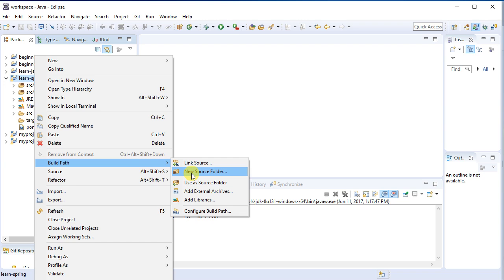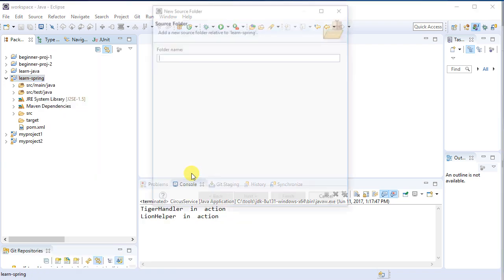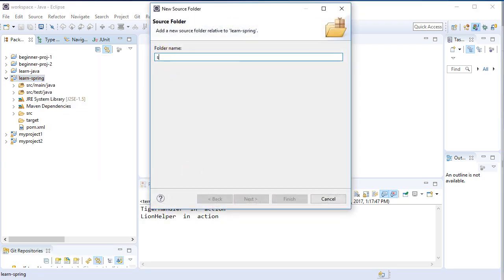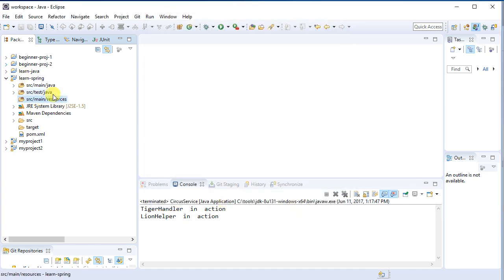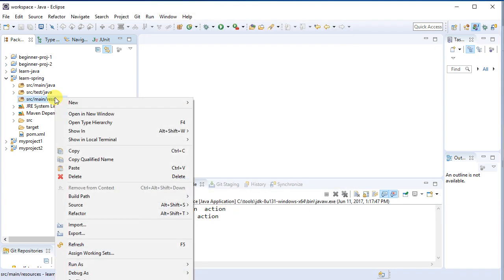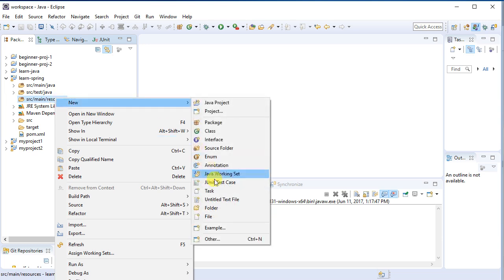So new source folder, I'm going to call it source main resources. Then I click finish and I've got my source folder. Then I right click on my source main resources, new, and I'm going to create a new other, and I'm going to create an XML file.